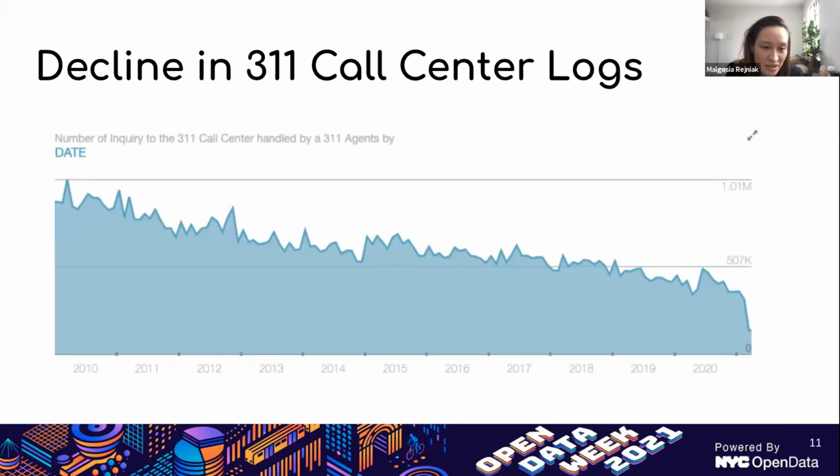Sure. So as you can see here, while most other civic services have seen a huge jump, we actually see less and less. So there's a huge decline in 311 call center logs. They have already disclaimed this, but it's very different from the other data sets that we have looked at. That being said, I think that missingness can indicate many different things.